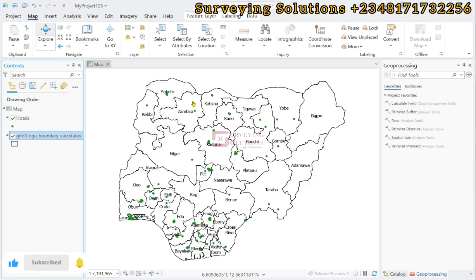How have you been? On today's tutorial, we are going to look at spatial join in ArcGIS Pro. It is simply an operation in GIS where you combine attributes from one spatial dataset, just like we have in the hotels, to another, just like we also have in the boundaries of the state, right? Good, based on their spatial relationship.